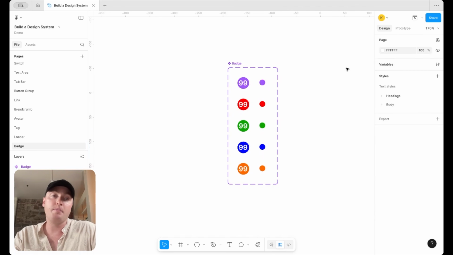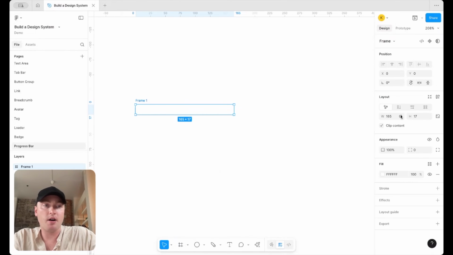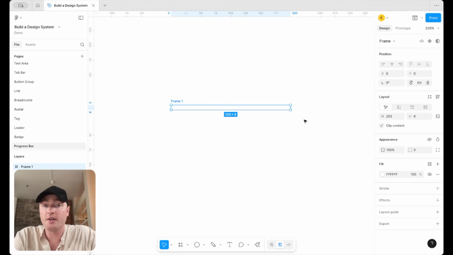Beautiful. There we have a badge component. Okay, so now let's work on our progress bar. For our progress bar, if we set that to maybe like 200 as a width and the height to maybe something like 8, okay?